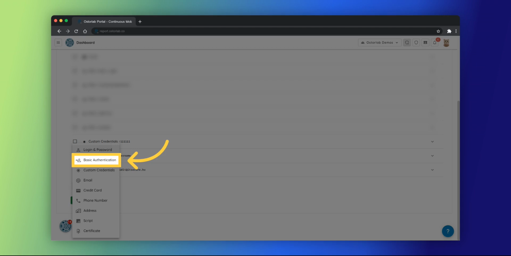basic authentication, custom credentials for custom form fields like username, password and domain name, script which allows you to upload a Puppeteer script. This can be very useful to enable complex authentication flows or complex interactions like checkout. Lastly, you can also add a certificate.